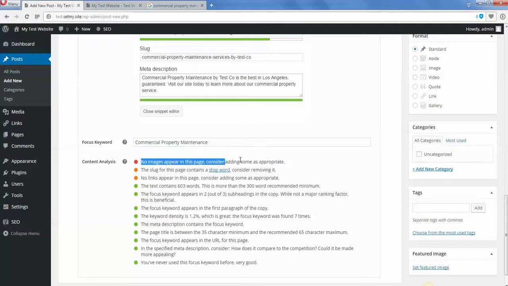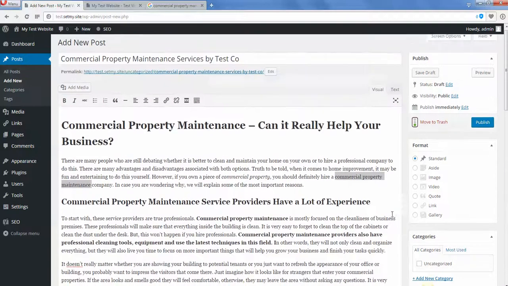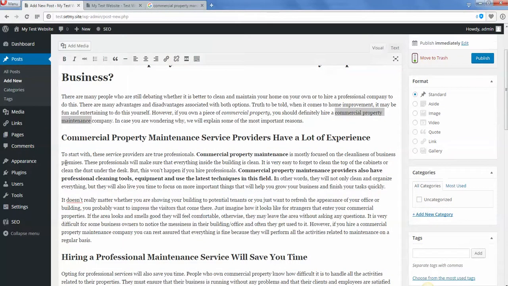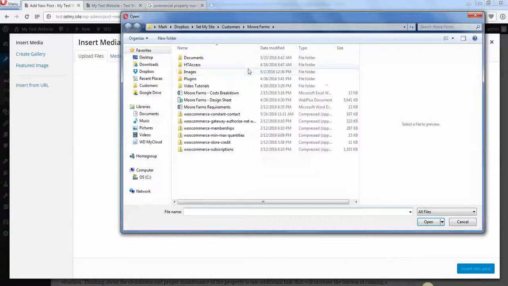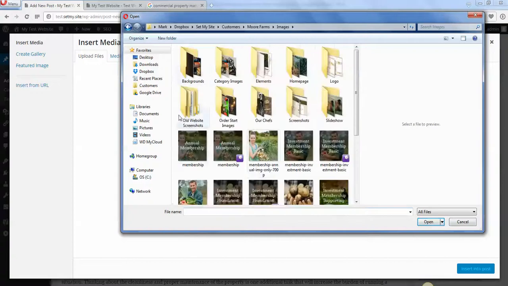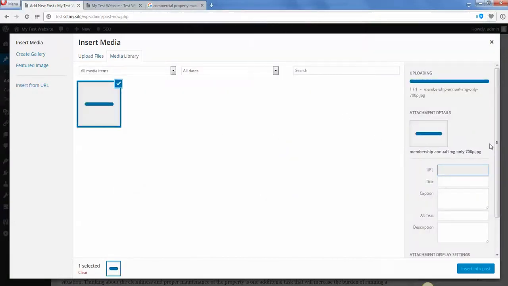And so it's also saying no images appear on my page. So consider adding some images. So we're going to add an image because this is important to know how to do and important for your SEO. So I'm just going to click here and I'm going to add an image right in here. I'm going to click on add media. I'm going to select something here. Let's see. Just going to grab kind of a basic image here. Doesn't need to be anything too crazy.